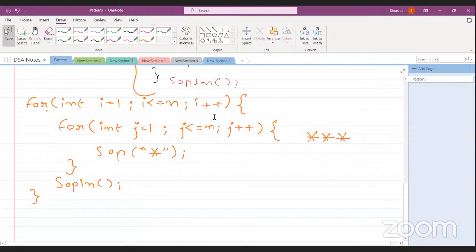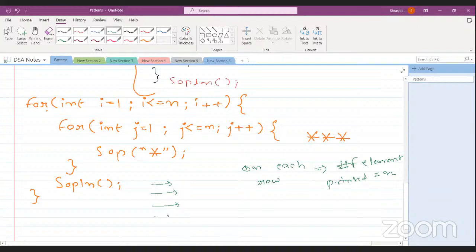As of now, if you want to see, you can observe the connection between the number of rows and number of columns. It is that on each row, the number of elements printed are equal to n. So what you need to do is observe it row wise and see how many elements are printed, or how many columns are there in that particular row. Yeah, we are going to do different patterns.